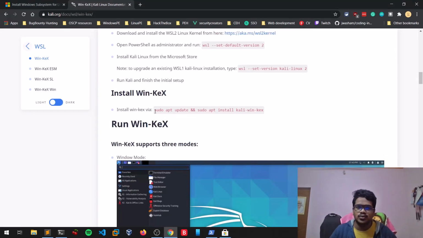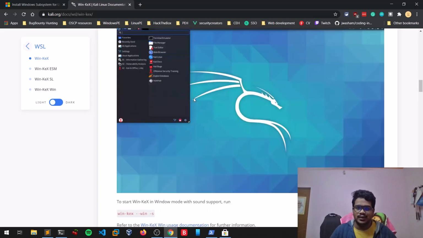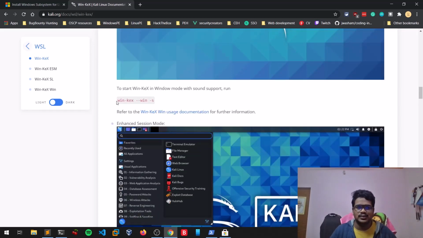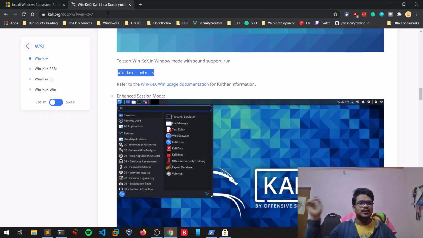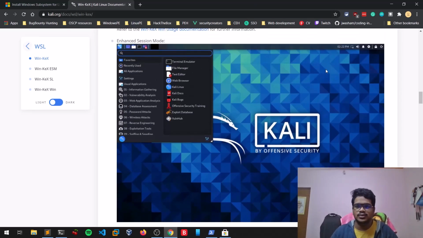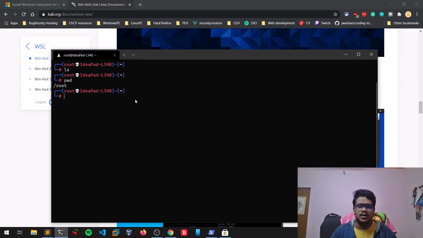Or if you want a GUI, simply run this command: sudo apt update first, and install kali-win-kex. After some time you can get something like this. You can read this, and after installing you can start it by simply hitting kex --win -s. I linked this blog post in the description as well. If you are really interested and want to check this out, you can, that's your choice. But personally I don't like a GUI over here. I like working on the terminal, so I'll go with this.